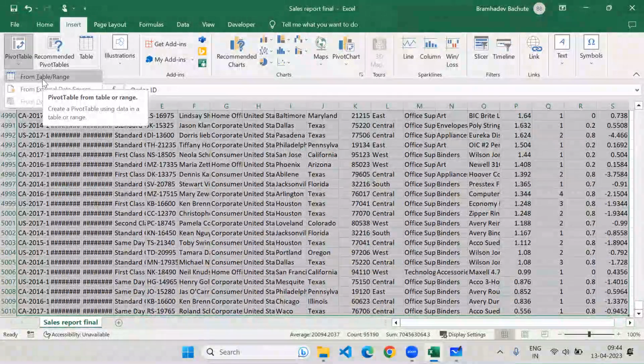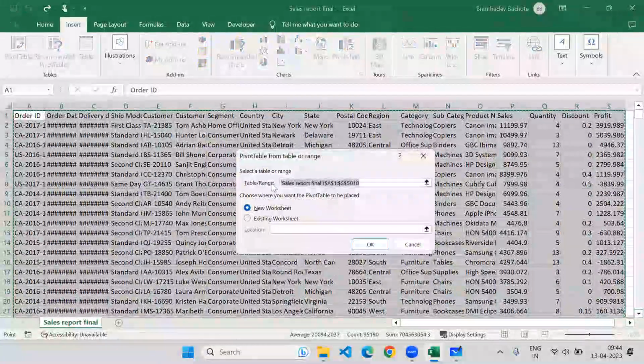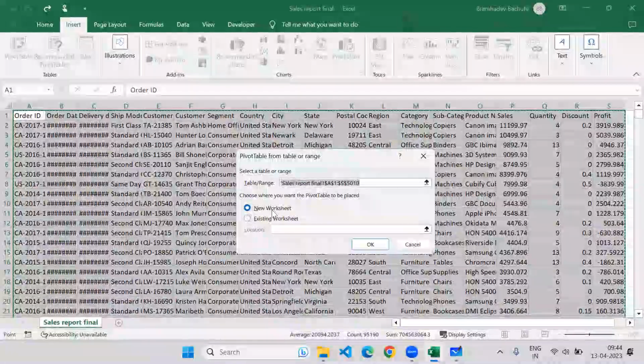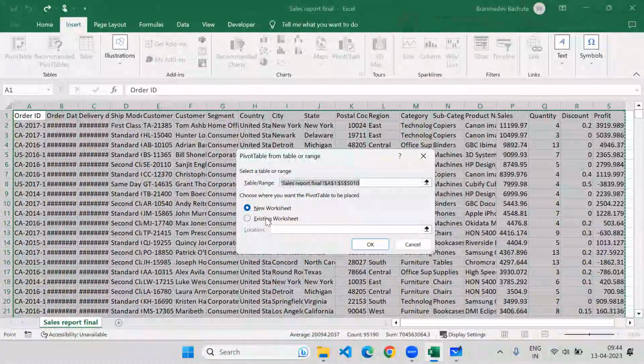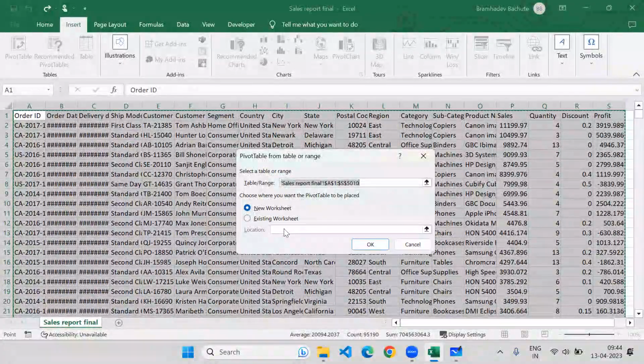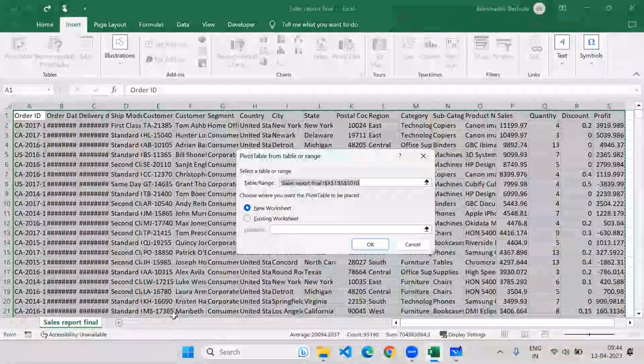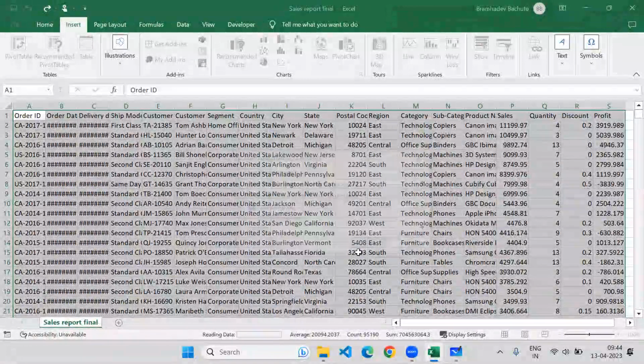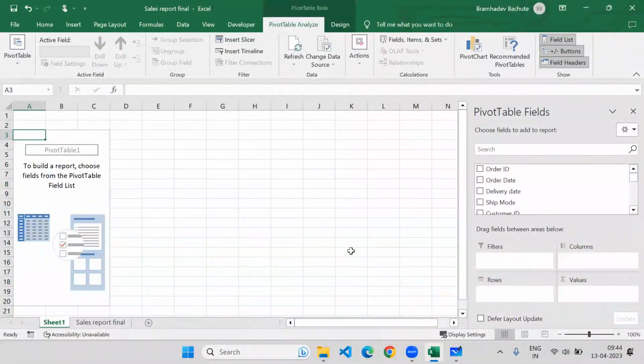So I will select my entire data and pick this. If you want to create the pivot table in an existing worksheet, you can. If you click Existing Worksheet, it will ask you to select the cell where the pivot table should be added. But since I don't have another existing sheet, I will continue with New Worksheet, and it will add a new worksheet, and this kind of window will open. Here you have a variety of options to display the data and to analyze the data.